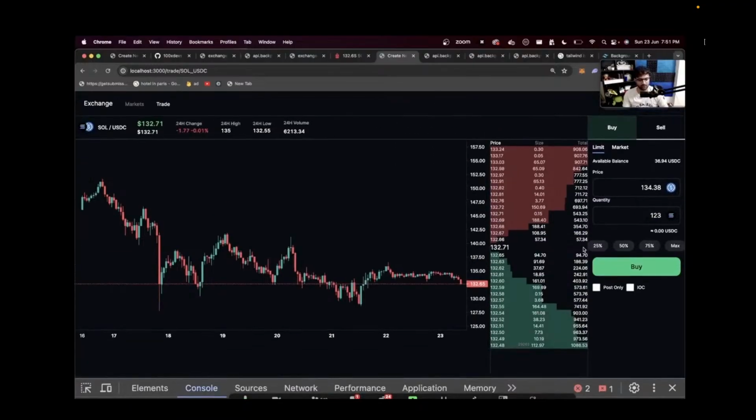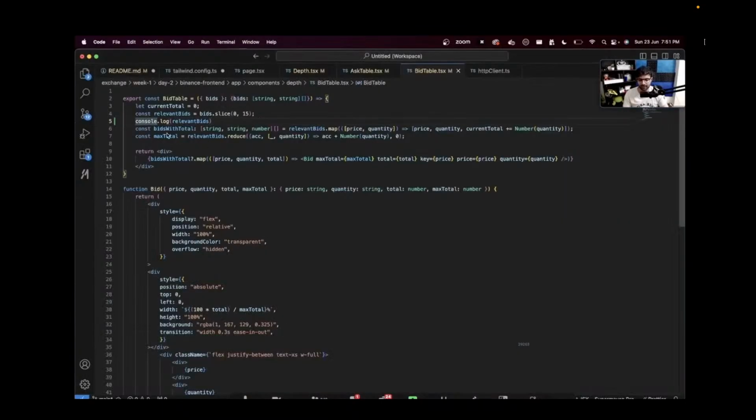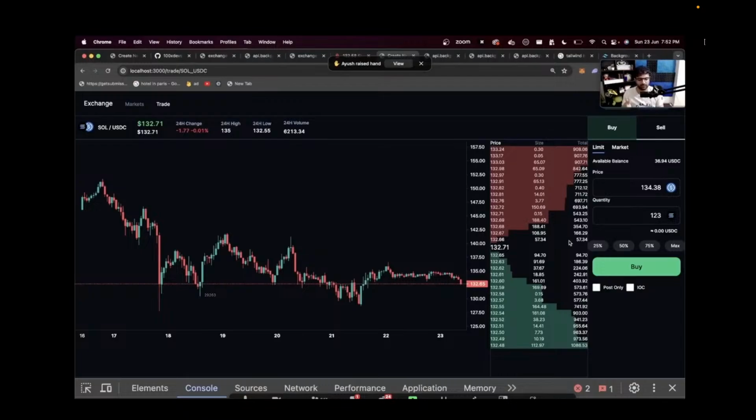And also the total calculating logic starts from 0. As you keep going down, you keep on adding to this total field. Hence, the logic to calculate bids with the total is as simple as: for the bids you have, take the price, take the quantity, and the third field is current total plus equal to quantity. The quantity that came in this specific row, add that to current total. That is how you can simply calculate bids with total here, because you don't have to calculate the total up the chain, you have to calculate the total down the chain.